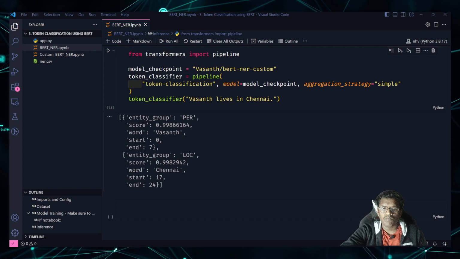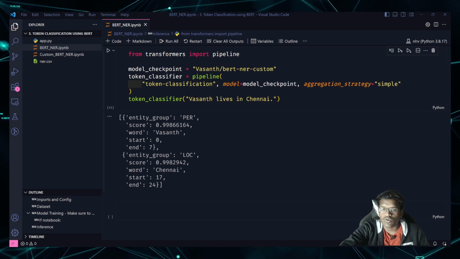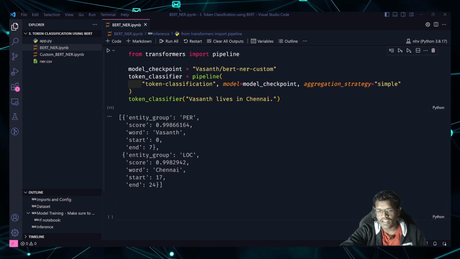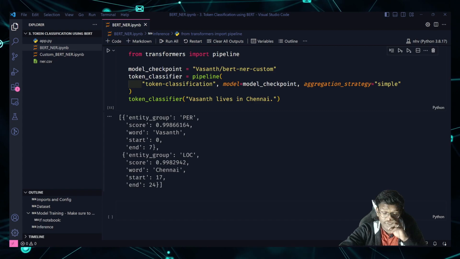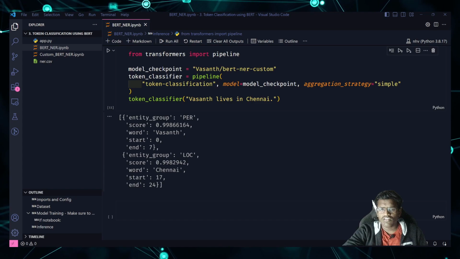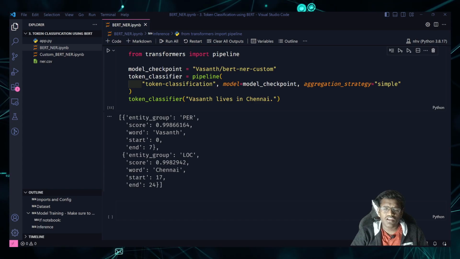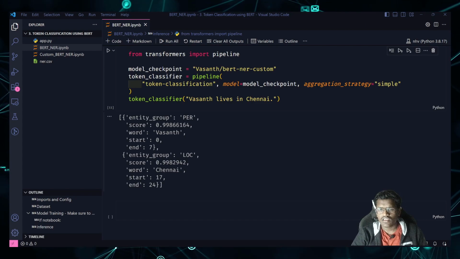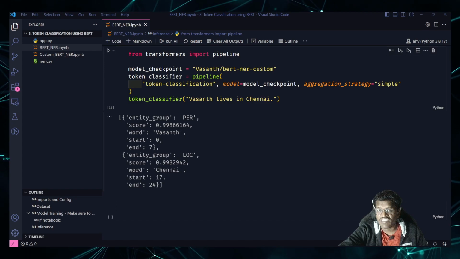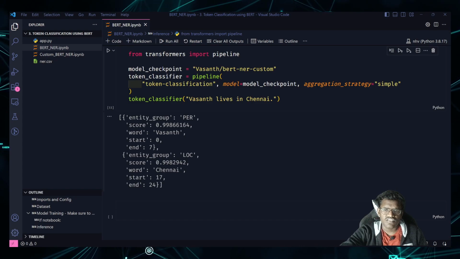There is one subtask available in token classification, or a type of token classification, which is named entity recognition. In named entity recognition we try to recognize, and we might even say extract, the entities from a given sentence. In this sentence, I've written that Vasant lives in Chennai.